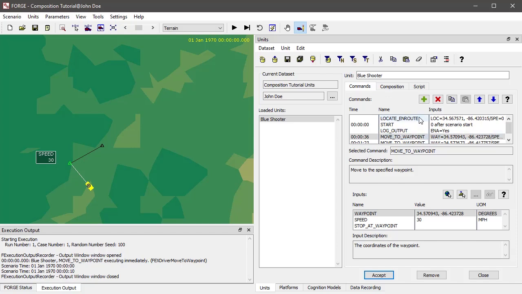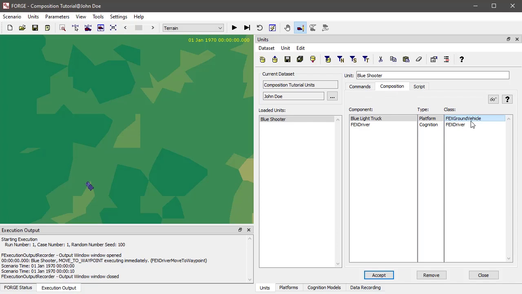Now, once again, I said this before, I want to repeat this. All of these commands come from the cognition model. They're all commands that are in this ground vehicle model. So none of these commands, none of this behavior comes from Flames. It all comes from that ground vehicle model, and then the cognition model that is designed to work with that ground vehicle model. It's often the case that a particular ground vehicle is designed to work with a particular cognition model.